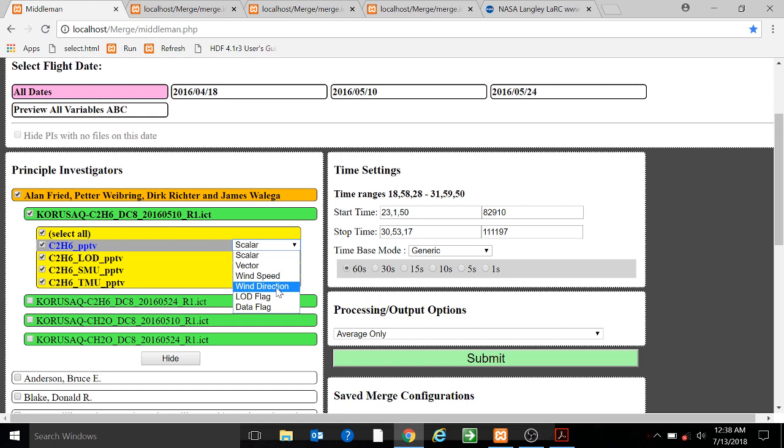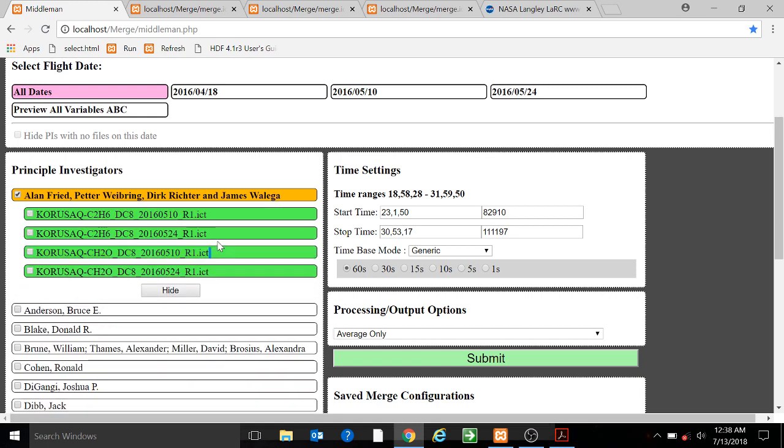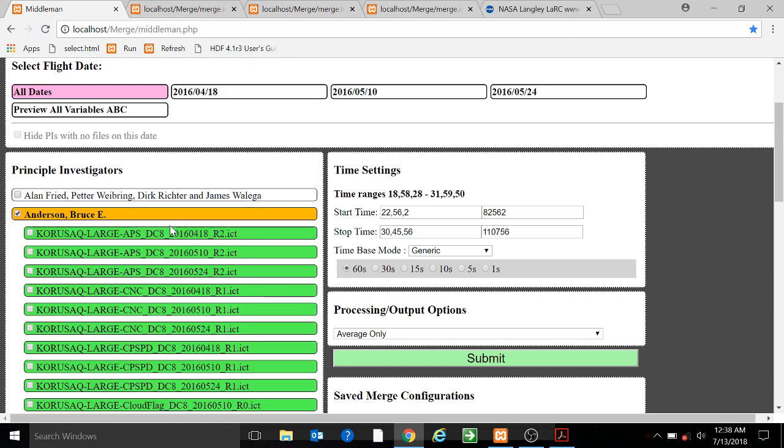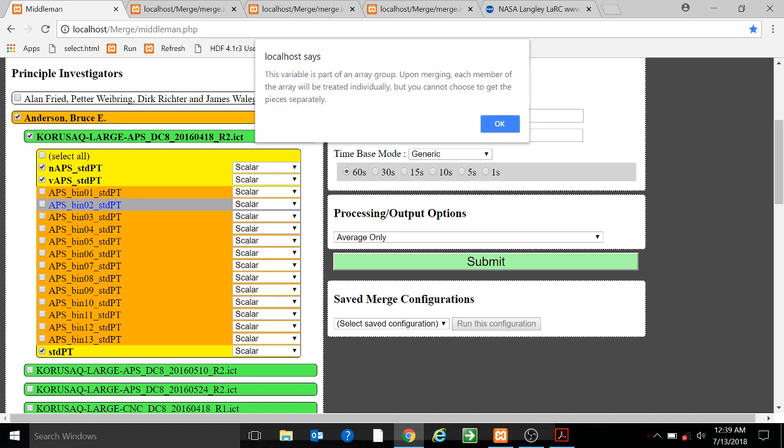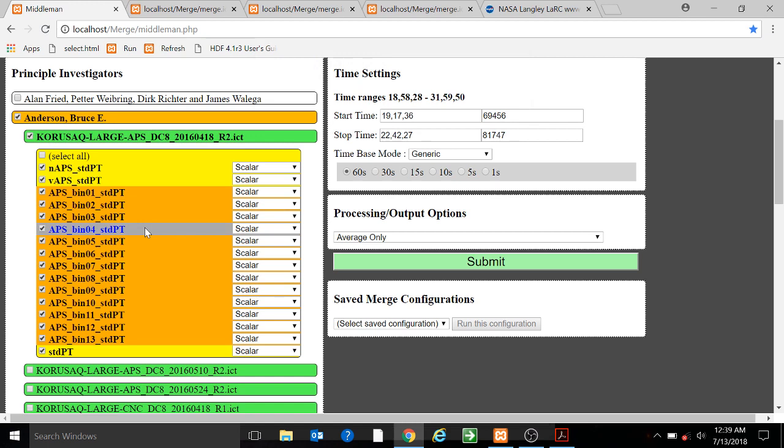And I want to show you the arrays that I figured out. I know that Bruce has some arrays. Right now the way I have it is that if you click anywhere on it, it will select or deselect the whole thing. If you start clicking around, it will say, hey, this is an array, you can't just get one of them out of there. So let's handle those.